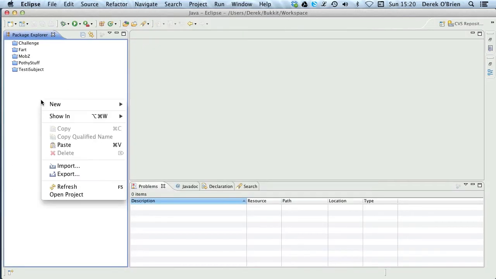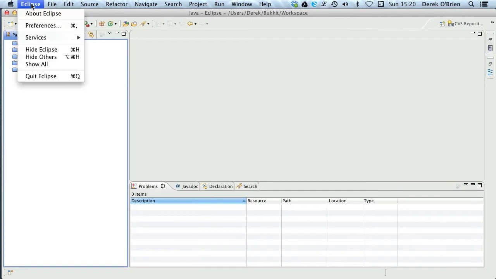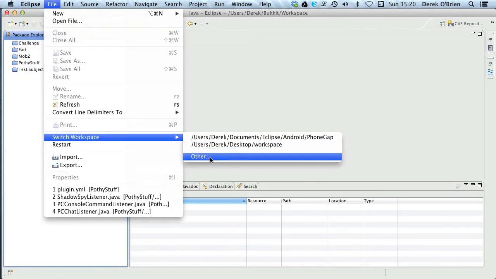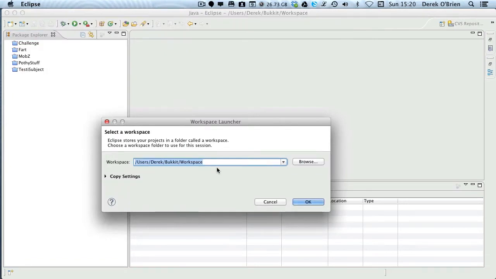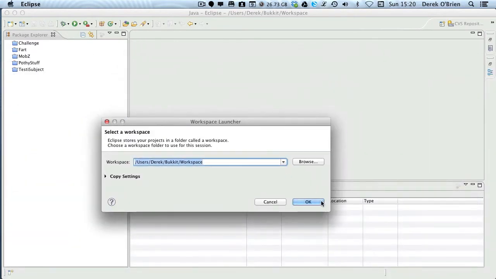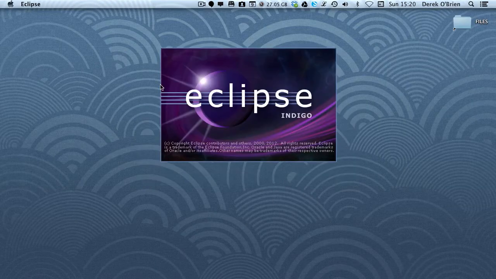Cancel. Right. What you can do is if you go up to Eclipse, I think it's File, Switch Workspace, Other. Set the workspace by browsing to your workspace folder. There's my workspace folder, and set Open. Once you've done that, click OK. It will restart your Eclipse.